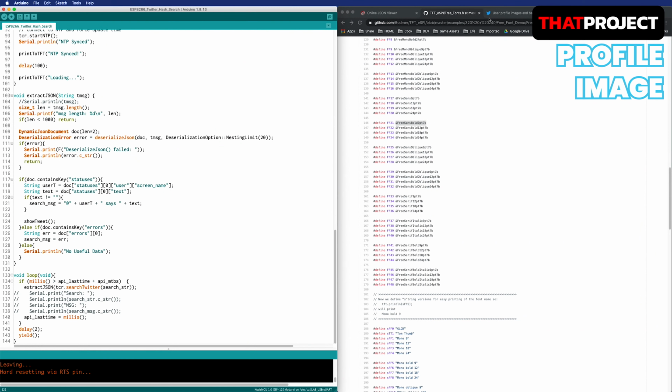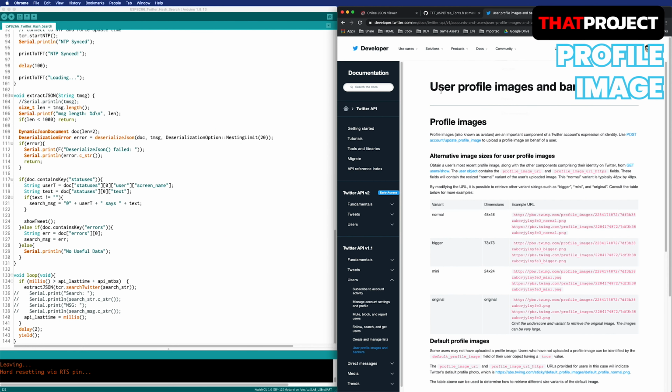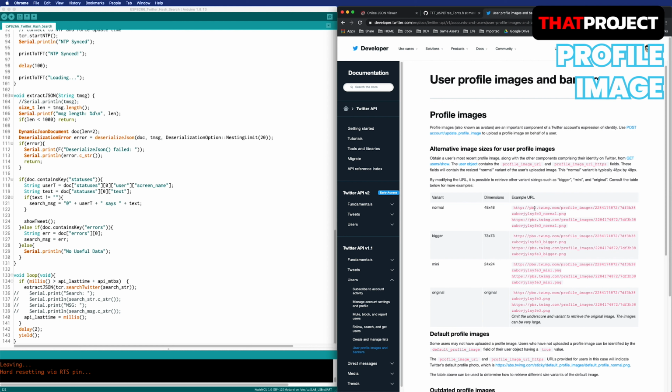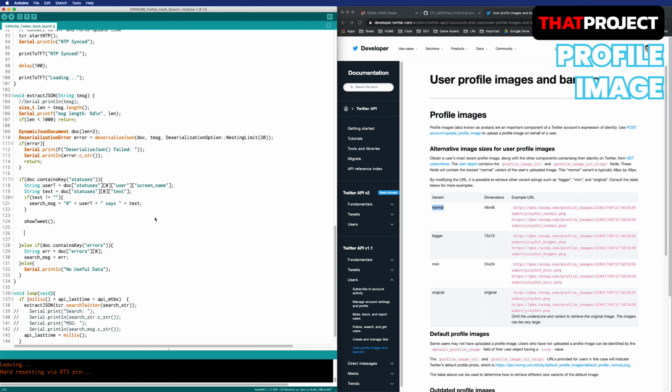As you know, the tweet contains the user's profile image. It would be better to show the user's profile image with the user's tweet. The size of the user's profile image in the tweet is 48 by 48 pixels. This is a very small image, but it's a good size for my display. So I will use the default image as it is.